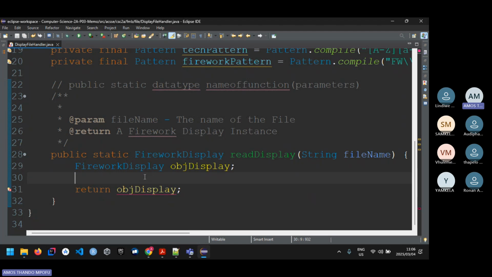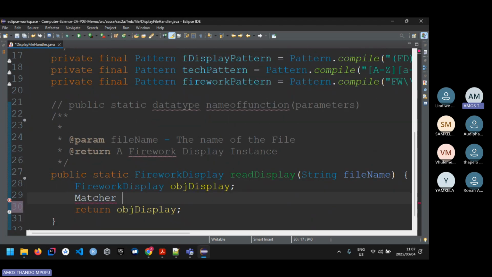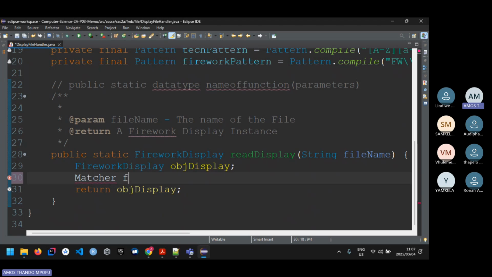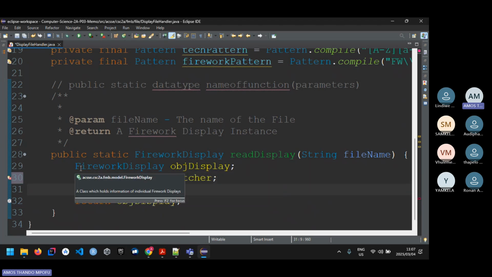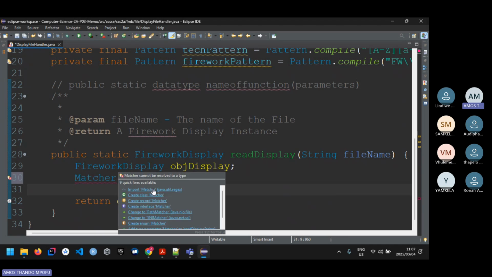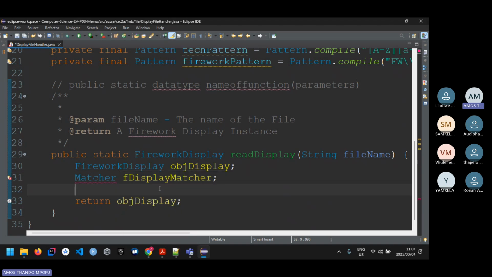That's why inside Java there's a class called Matcher. So we create a Matcher instance because it matches. It is trying to match the pattern with the lines in the file. So I'm going to create a matcher and call this fDisplayMatcher, right? And then I need to import. So let me import. Make sure it's part of java.util.regex. Don't import any other ones. So I'm going to import, and then I'm going to create a different matcher.